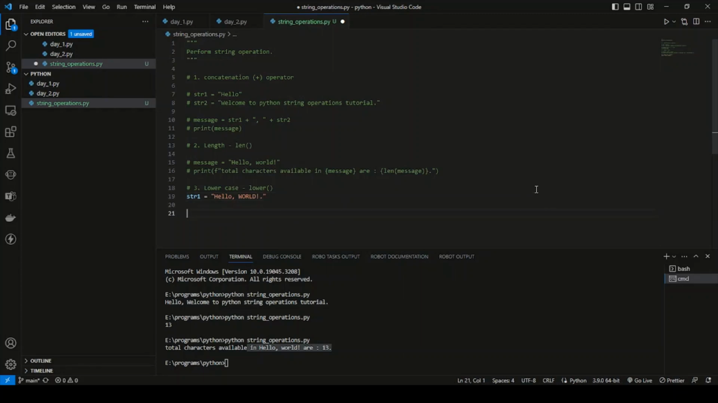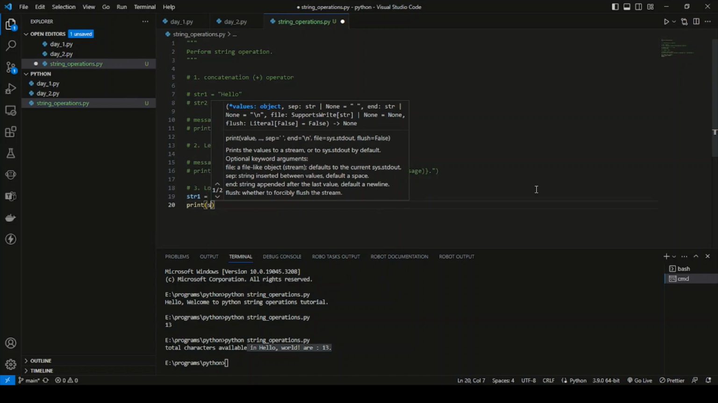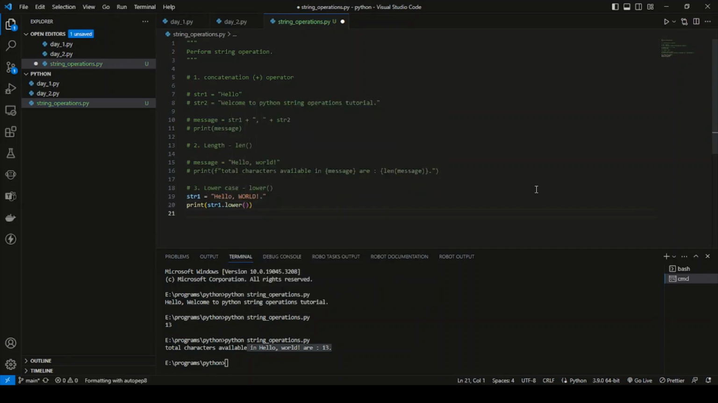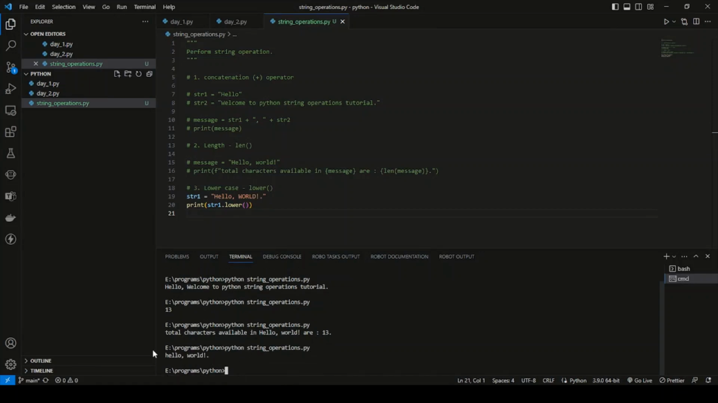Let's say I want to convert this particular string into lowercase. I will use print str1 dot lower method. This lower method will iterate through this particular string and convert all the characters available inside it into lowercase. If I save and run this program, you can see the expected output over here.